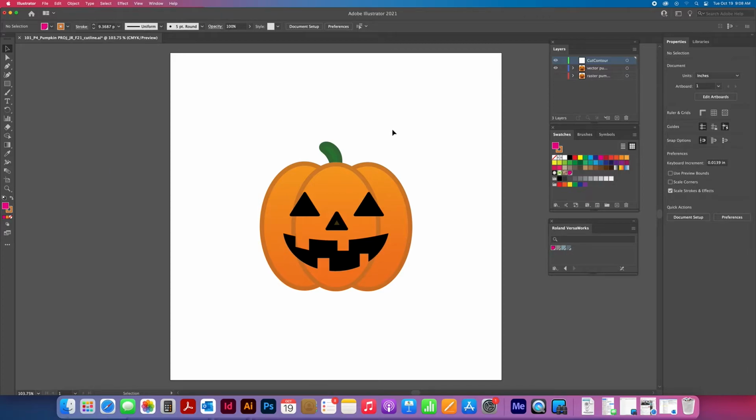So the way we're gonna do this is by first hiding our contour layer, because I'm not gonna mess with it yet. I'm gonna get back on my vector pumpkin layer. And by the way, your raster pumpkin layer, you can just eyeball it off. Don't delete it, just keep it there for reference in case you ever need to refer back to that raster image for whatever reason.